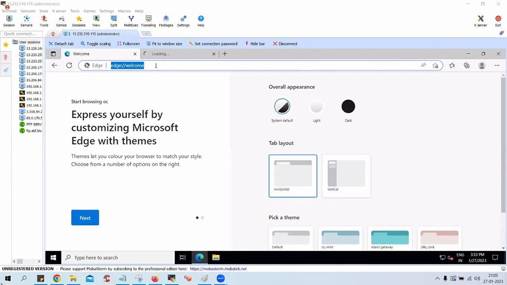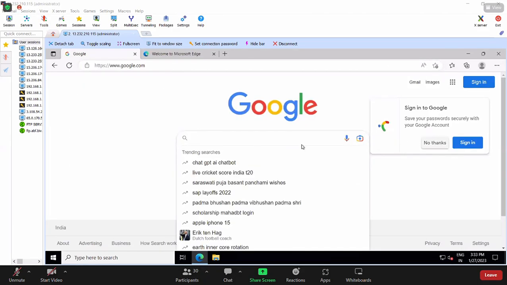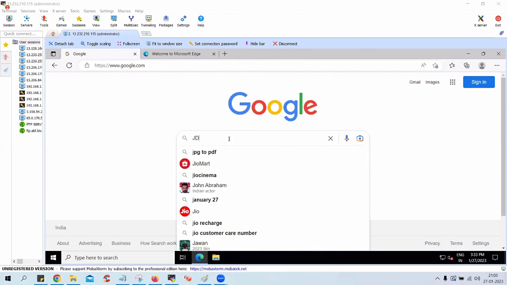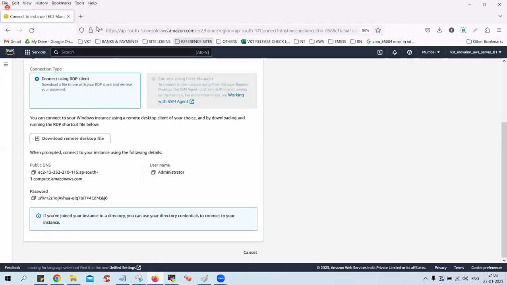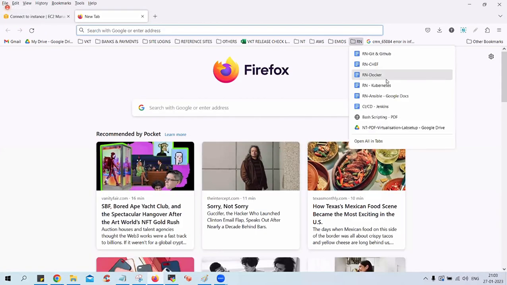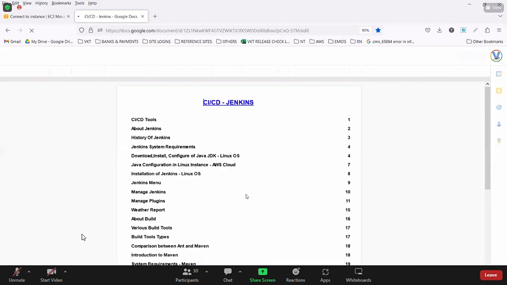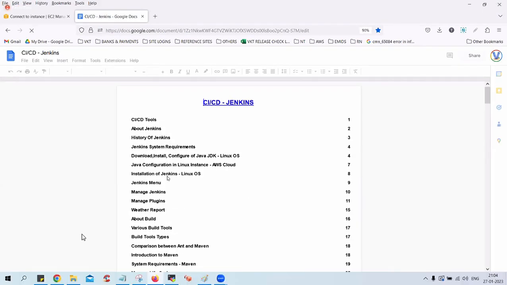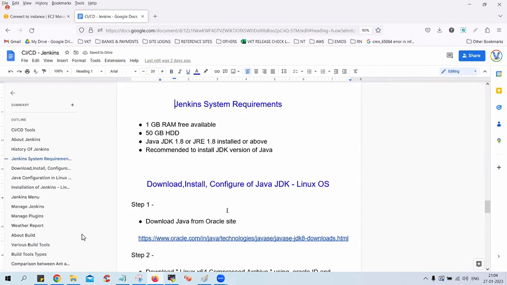Okay, now go to google.com and type JDK, 11 or 1.8, whatever it is, guys. So currently the latest version you can try, because once upon a time we used to try with 1.8. So you can also try. So if you can see here in the documentations, system requirements.